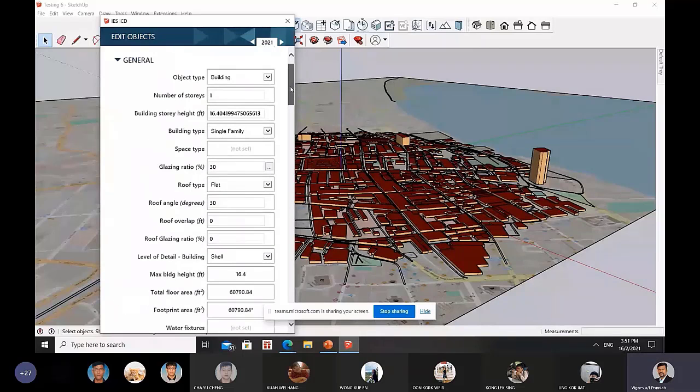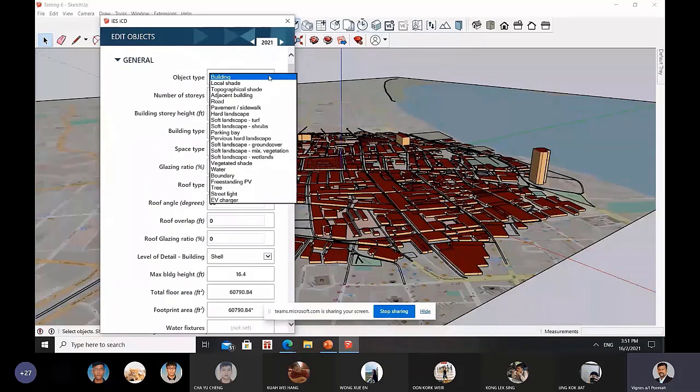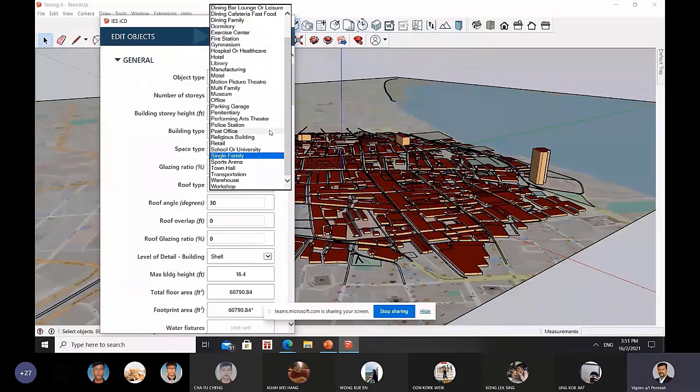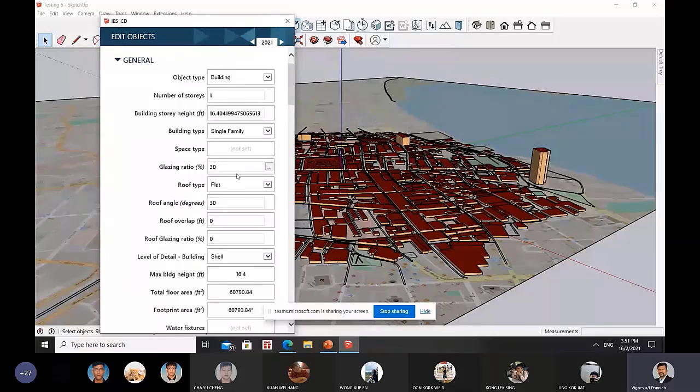So based on the building selected, we can key in the data of building, for example, type of building, number of stories, height, space type, glazing ratio, and etc. The more data we key in, the better the simulation result will be.